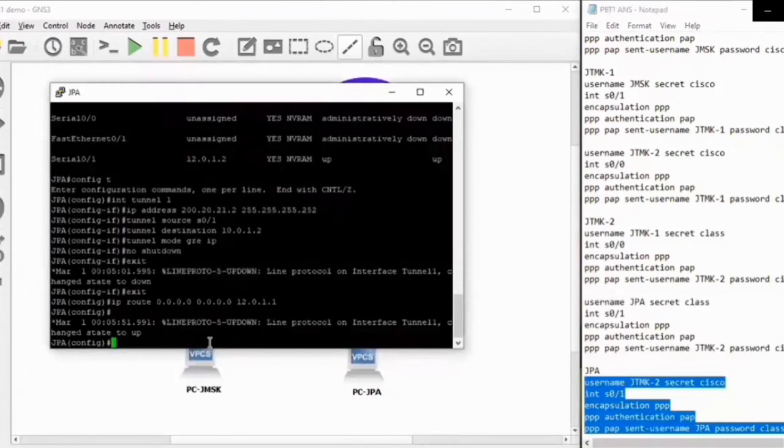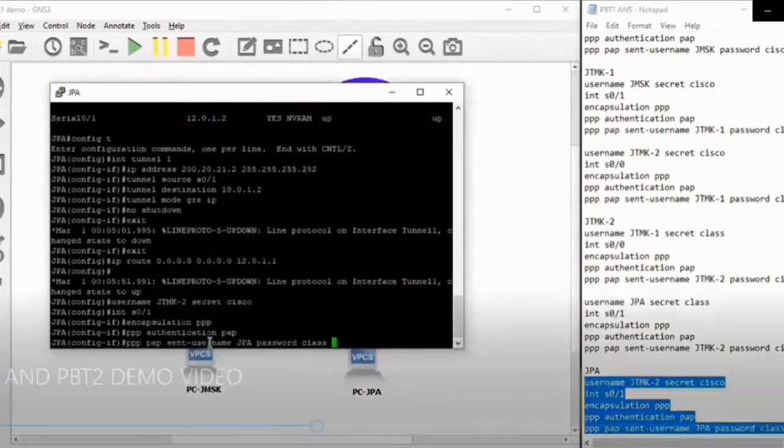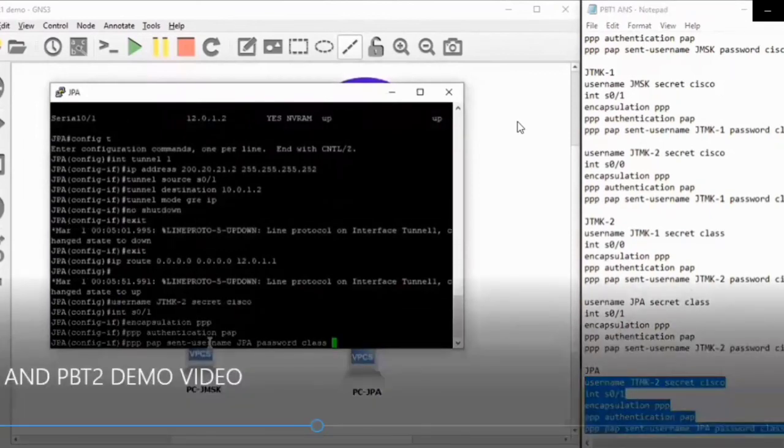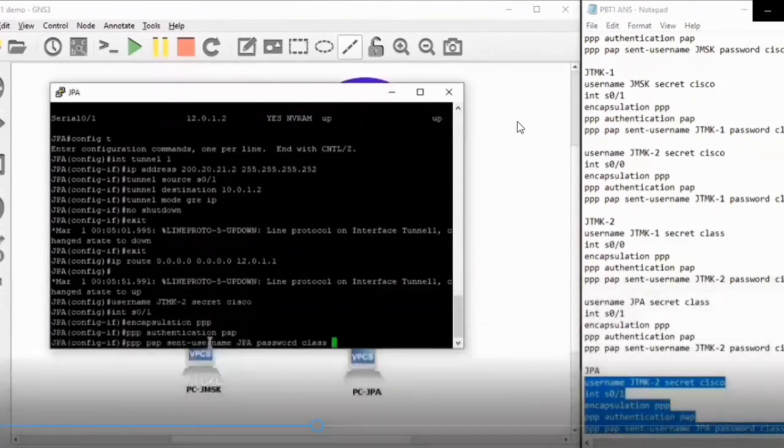Lastly, I give this command in JPA. I give username JTMK2 secret class, because now we want to communicate between JPA and JTMK2. And then the last, ppp pap sent-username JPA password class.